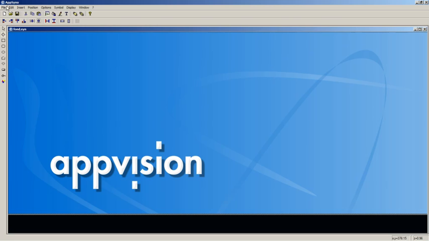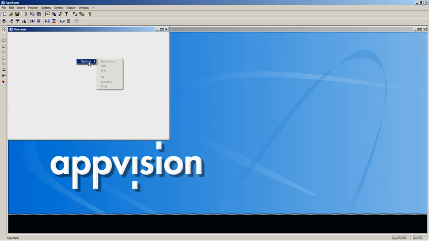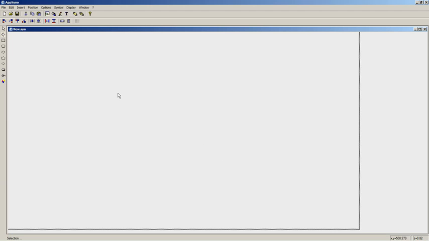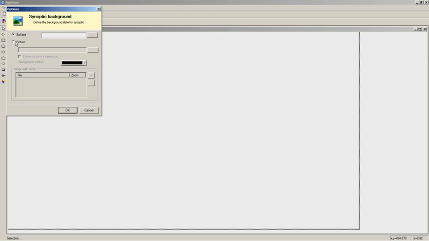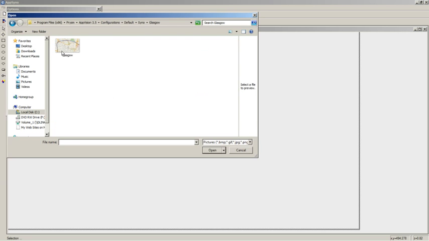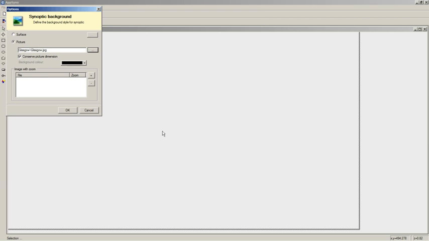Watch now as I open a new container and I set the screen resolution, which if I want to take the full screen on this machine is 1600 by 900, but each screen may be different. Once I've set the size, I'm going to import an existing graphic that I already saved on my machine. In this case, it's a map of Glasgow.